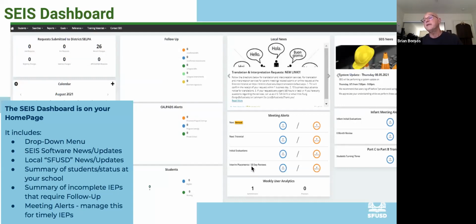Interim placements and 30-day reviews. When a student comes from another district into San Francisco, if they come from out of state, if they come from another country, we have a 30-day window to hold an IEP so that we can adjust the services.